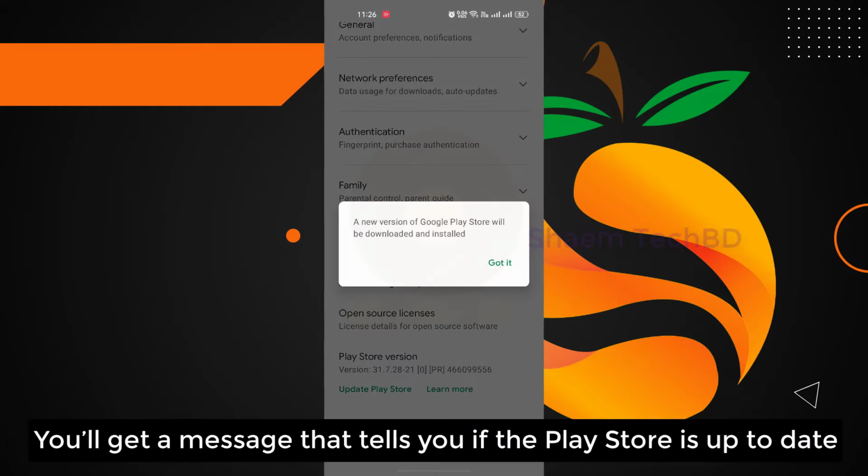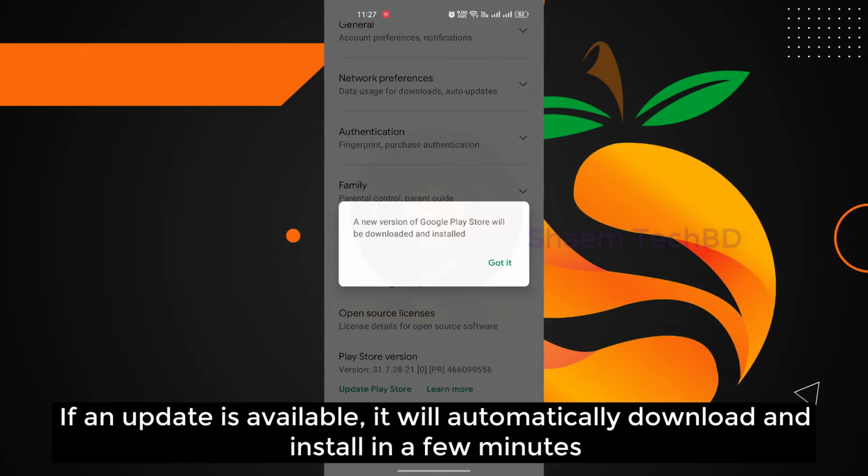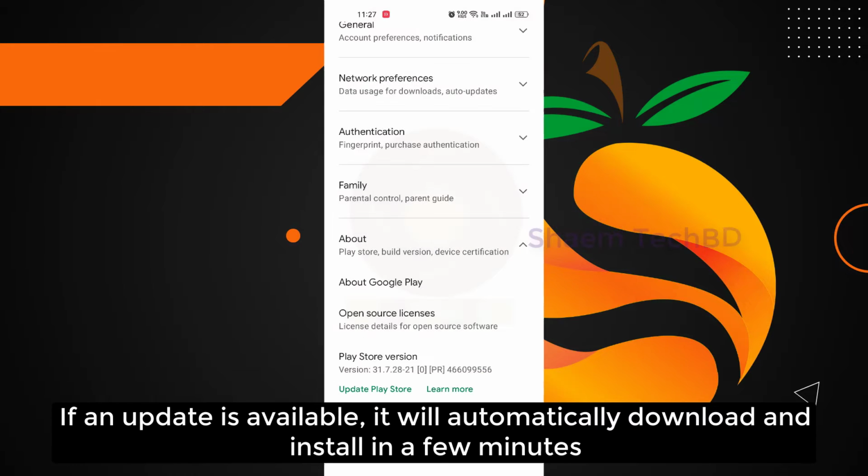You will get a message that tells you if the Play Store is up to date. Tap Got it. If an update is available, it will automatically download and install in a few minutes.